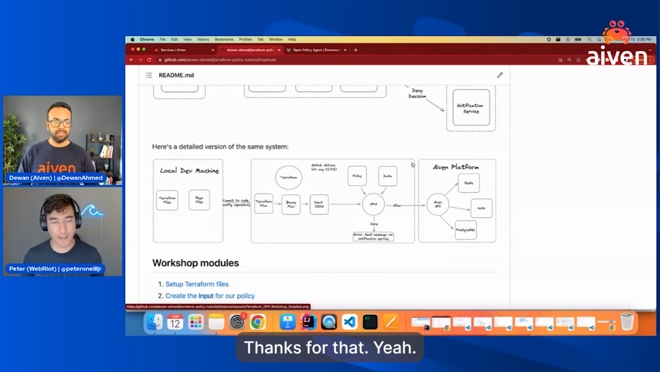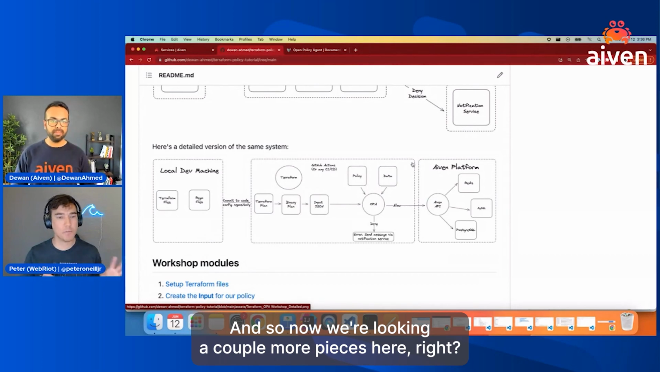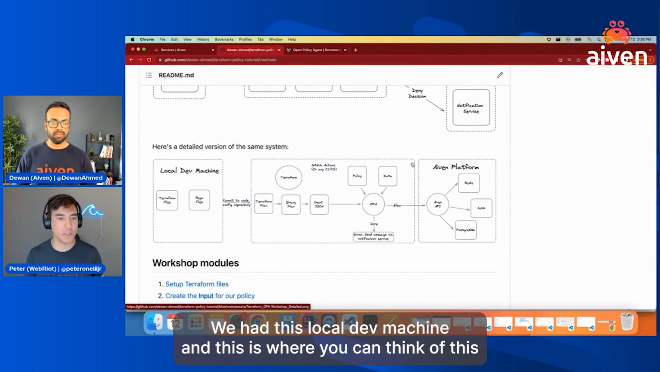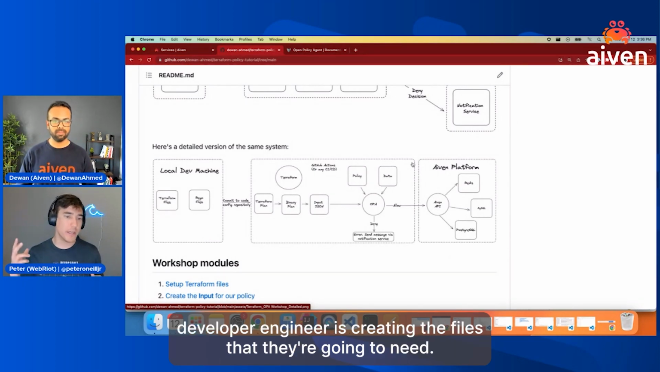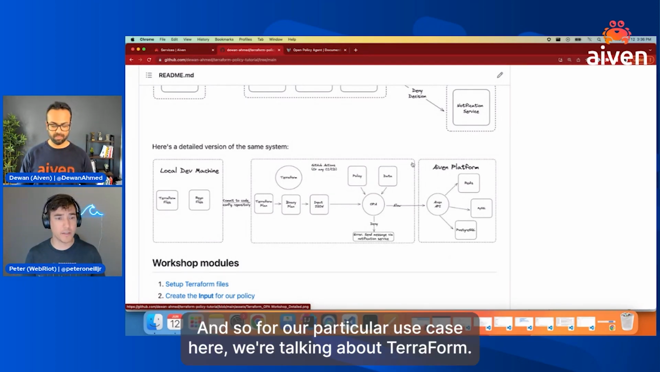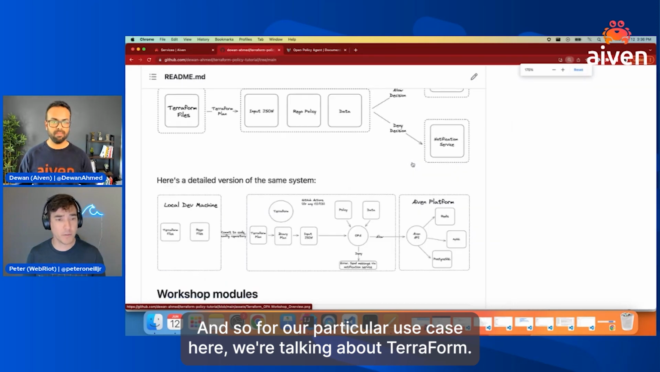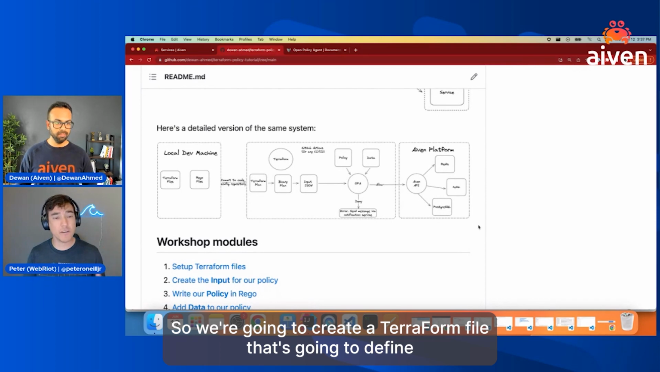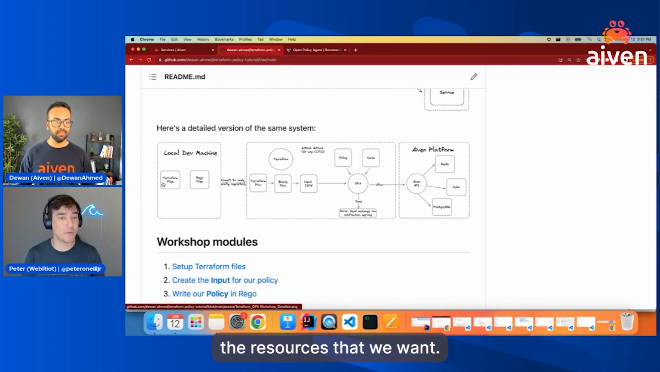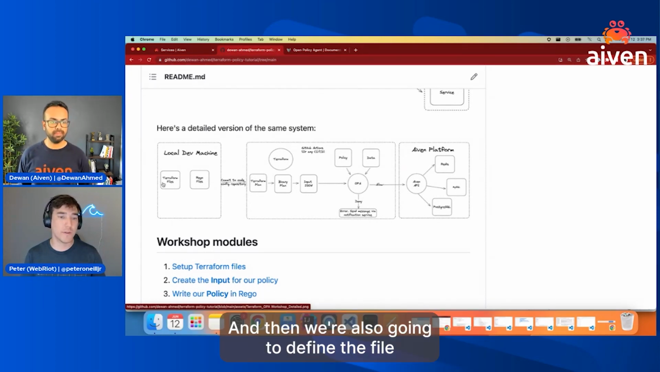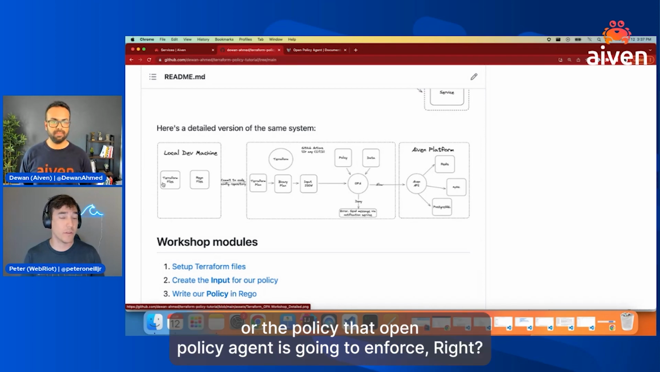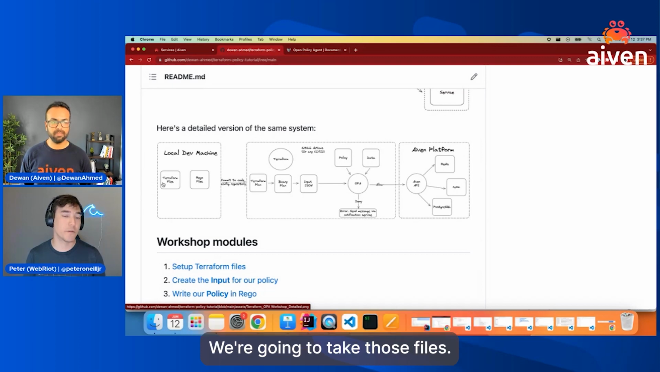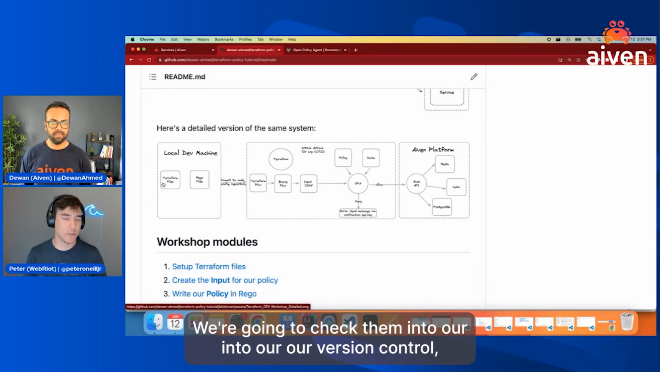Cool. Thanks for that. Yeah. And so now we're looking at a couple more pieces here, right? We have this local dev machine, and this is where you can think of this developer or engineer is creating the files that they're going to need, right? And so for our particular use case here, we're talking about Terraform. So we're going to create a Terraform HCL file that's going to define the resources that we want. And then we're also going to define the Rego file, or the policy that Open Policy Agent is going to enforce, right?